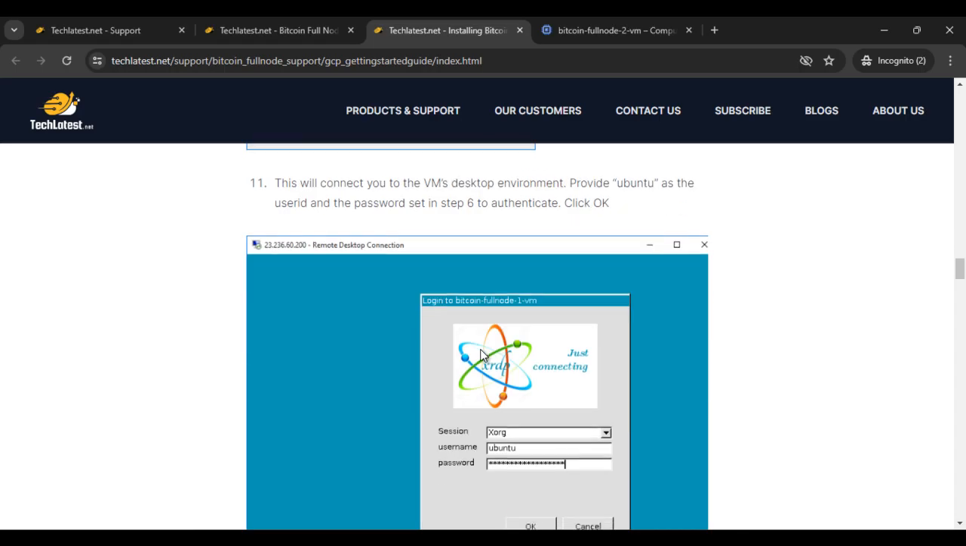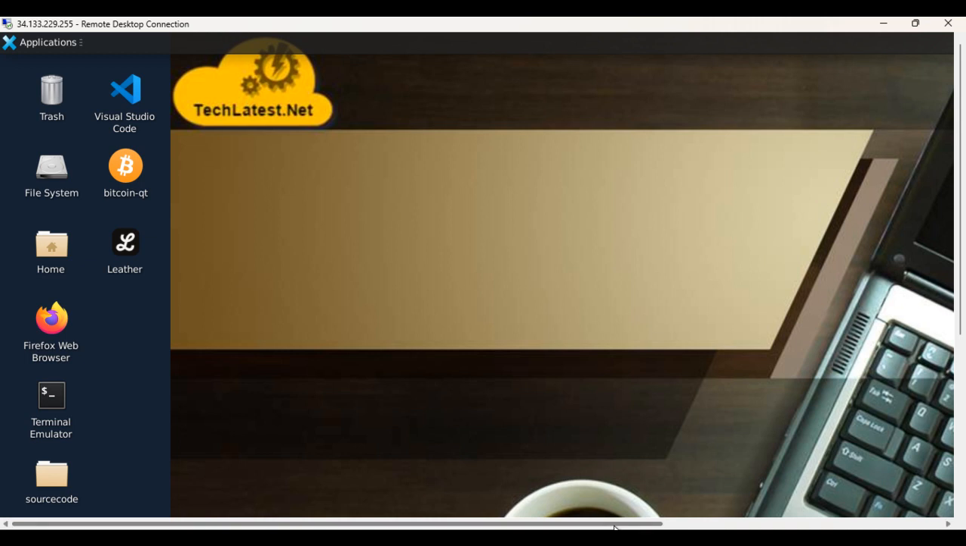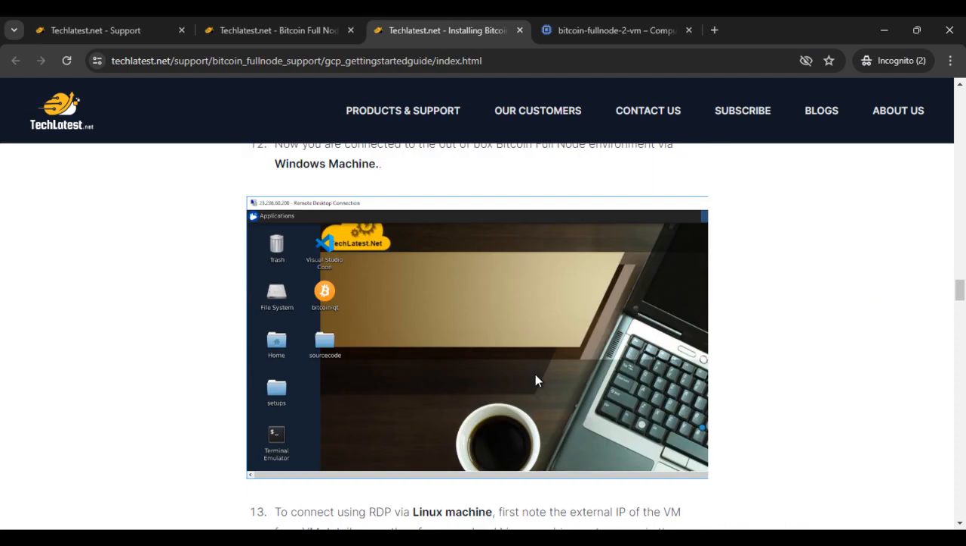And what do we have to do next? This will connect you to the VM desktop environment. Provide Ubuntu as the user ID, and the password set in step 6, to indicate we have already completed the steps. Now I've connected to the out-of-the-box full node environment via a Windows machine. Here you can find the Bitcoin Qt, Visual Studio Code, terminal and monitor source code. You can check all the things.